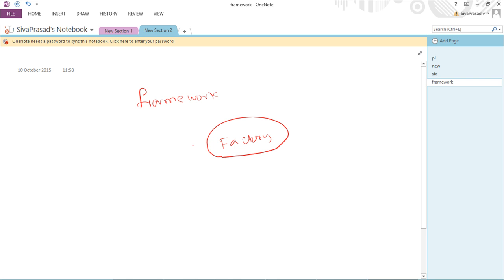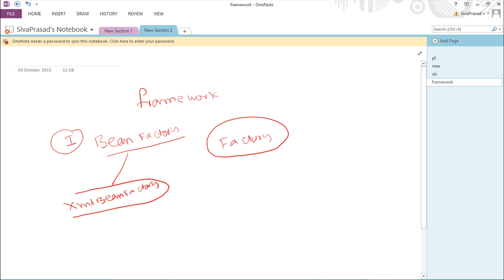Now in the Spring framework, or in the Spring library, there is an interface called Bean Factory. Now what we can do is we can use any of the implementations of Bean Factory. Bean Factory is an interface, and there is an implementation of Bean Factory called XML Bean Factory. As the name says, this XML Bean Factory will read the configurations from an XML file and it will create objects.